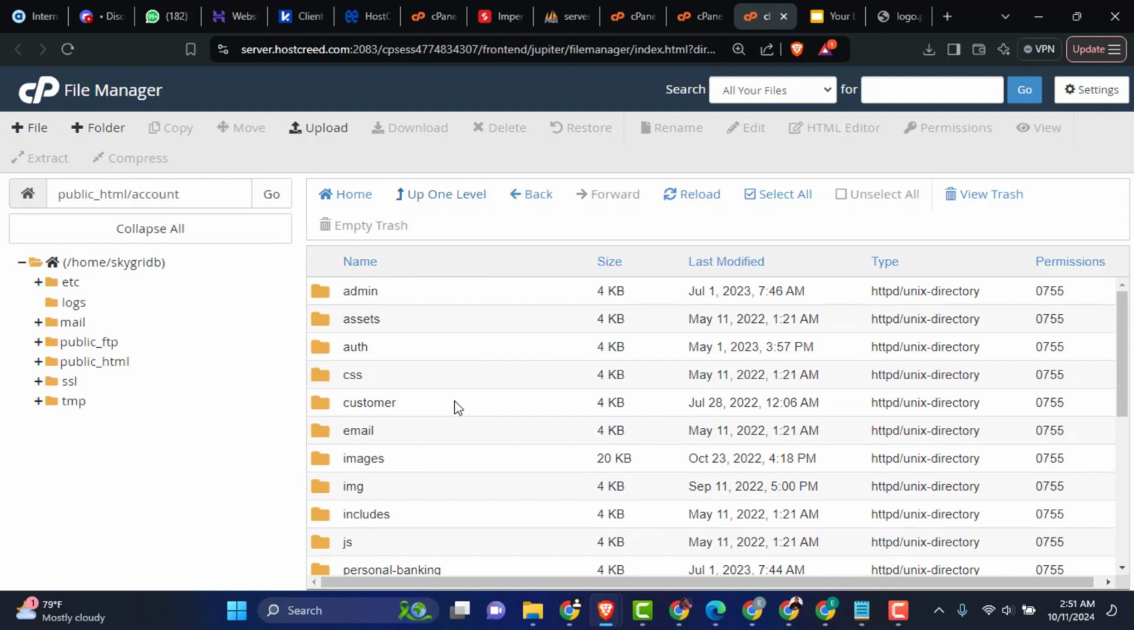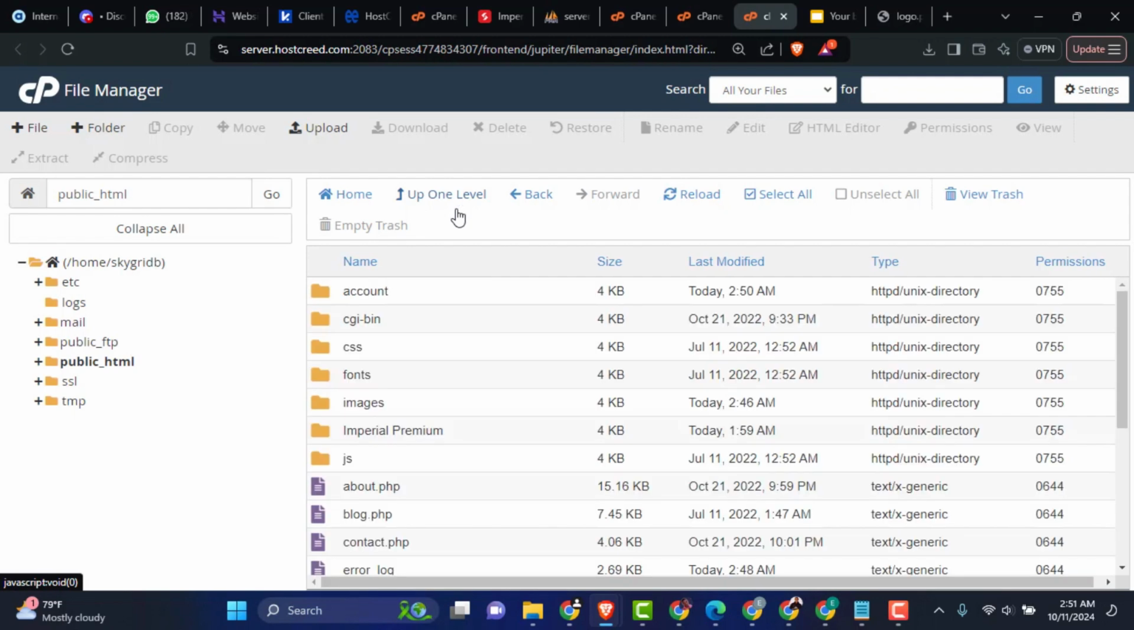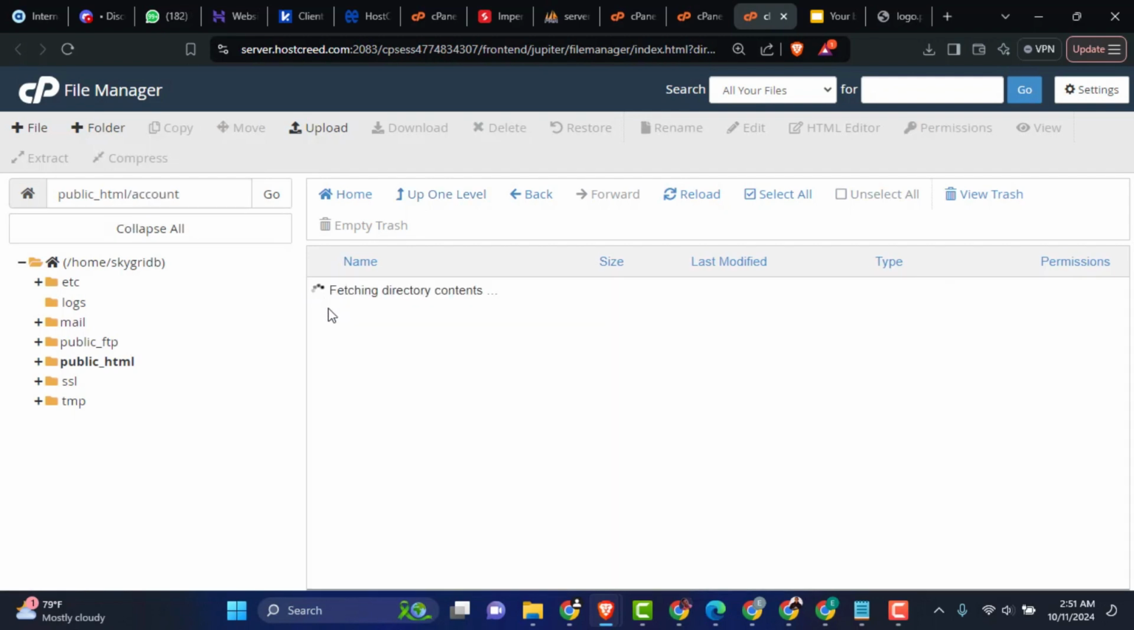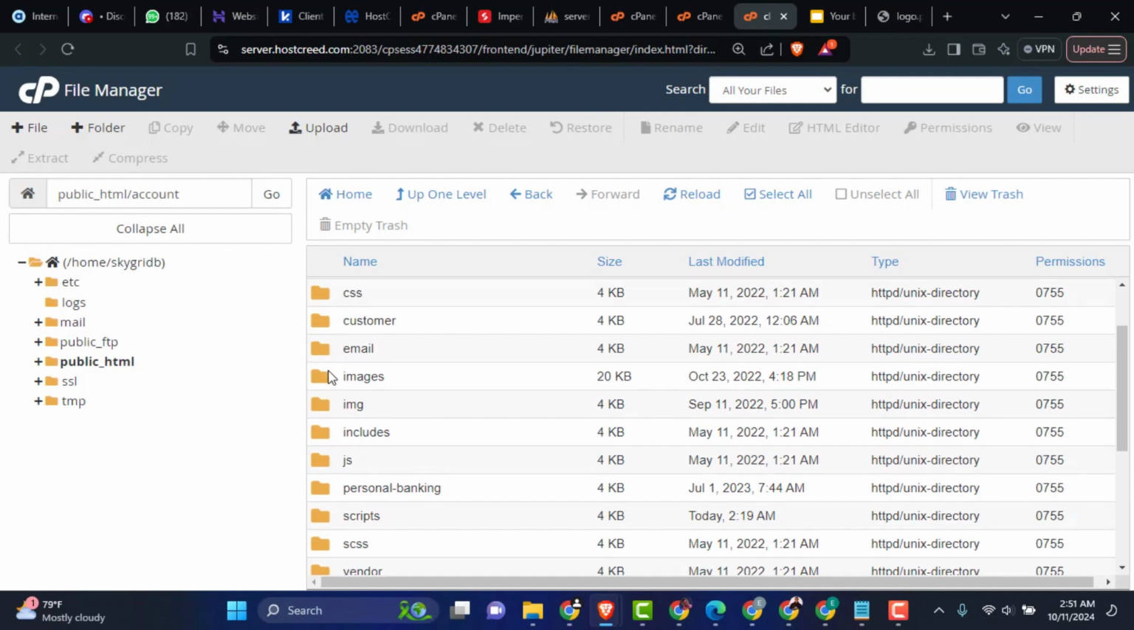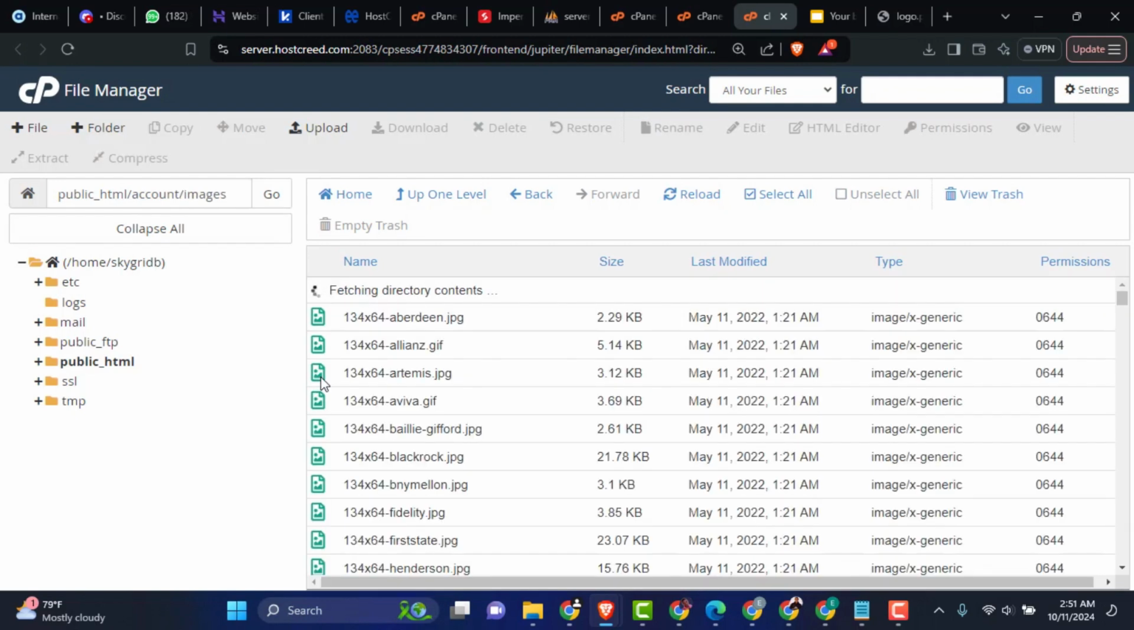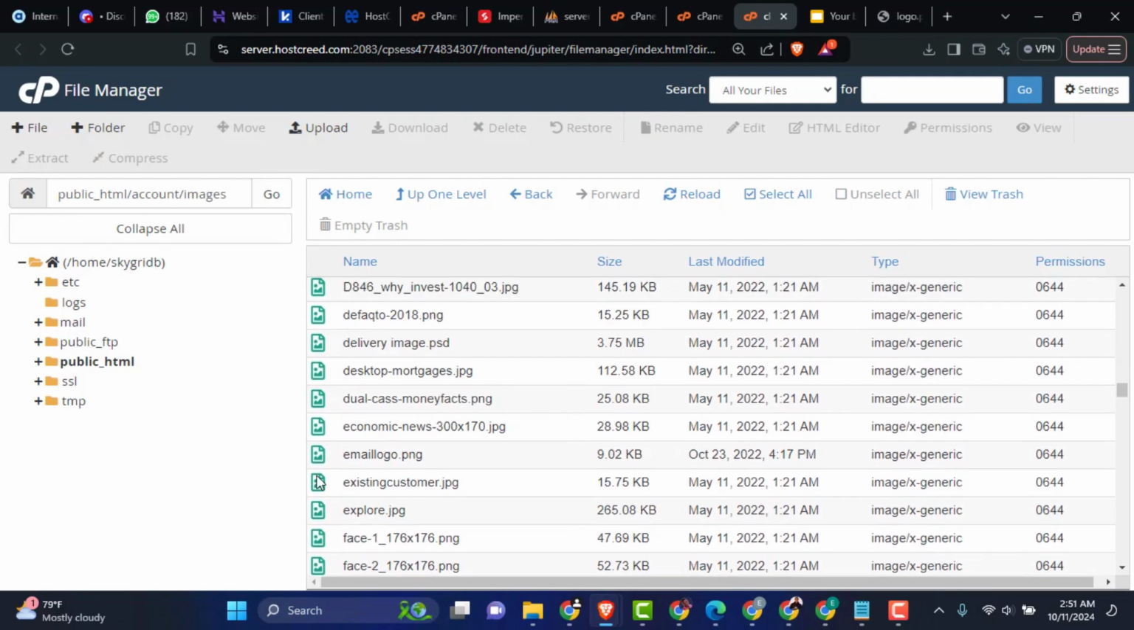One more logo change that we need to make is inside the images. Let me come outside the public_html. I go into the account, and right here I head into the images folder. I scroll down a little bit, dragging this down, because there are lots of images over here.